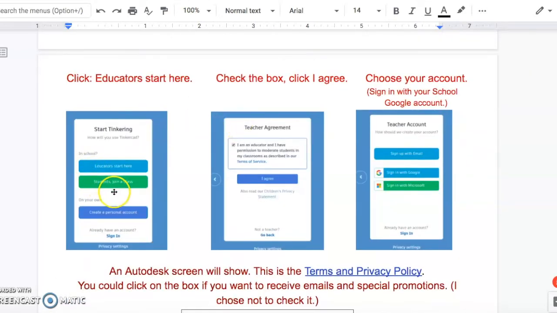All right, I showed you this screen. So what happens is after the teacher agreement, you click I agree, it will take you to this little screen, teacher account. So my suggestion is right here, sign in with Google and use your Google account that you use for school. Being that it is a smithtown.edu account, it will be recognized as a school account through the program and will allow you to make the teacher choices that I'm going to show you a little bit later in the video.